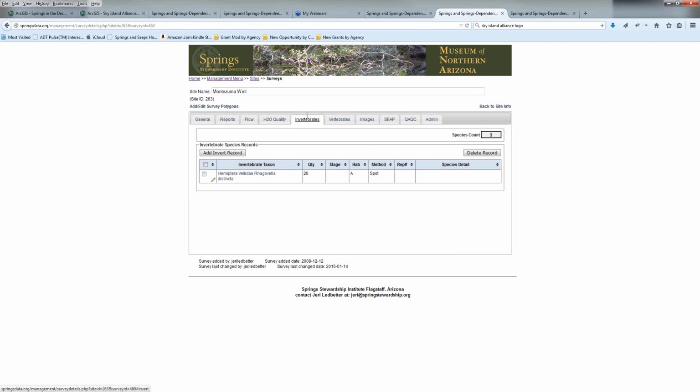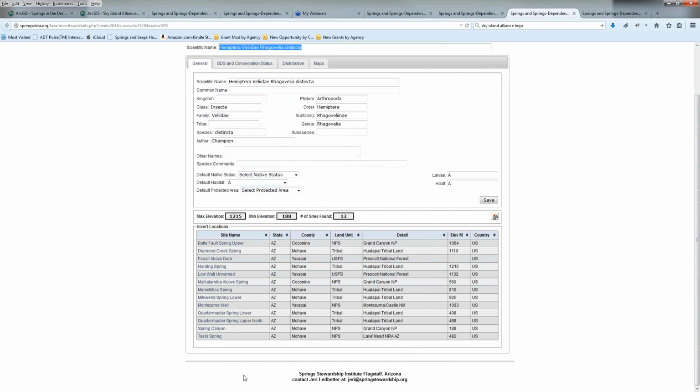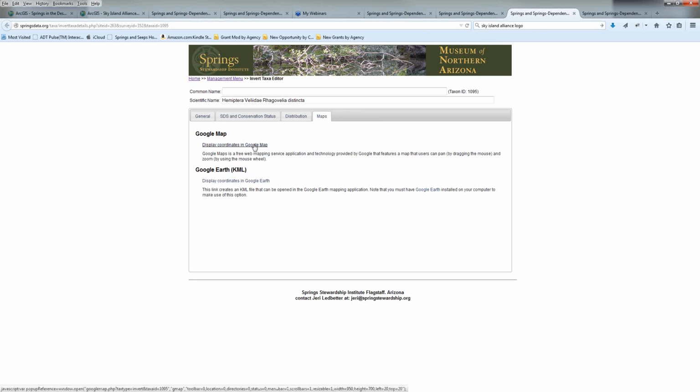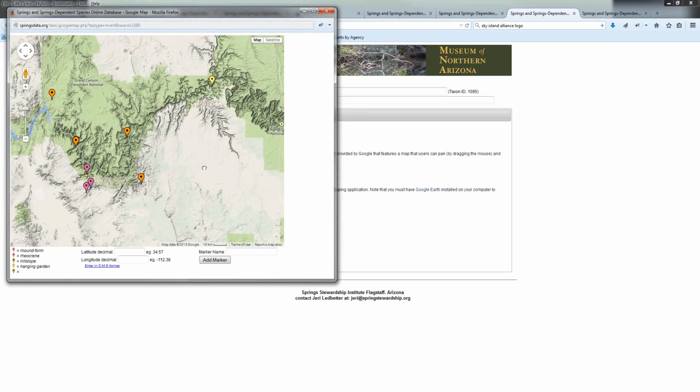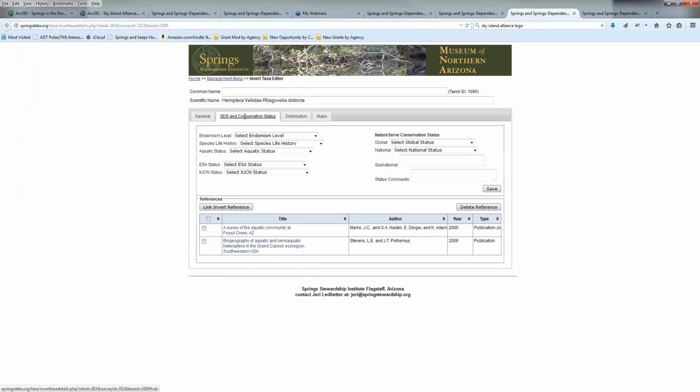This is a list of invertebrates that were noted on that day at the site, and this is where the beauty and the value of a relational database really shows. I can click on this invertebrate taxon, the species name, and open up all the taxonomic information about that species, and then it lists every place that species has been reported or observed. Maximum and minimum elevation, it's been reported at 13 sites. I can also map this. I can show all those occurrences in Google Maps. We have information about the conservation status, and these are all questions that we're addressing in our Springs Dependent Species project. But there's a ton of information about each of these species.